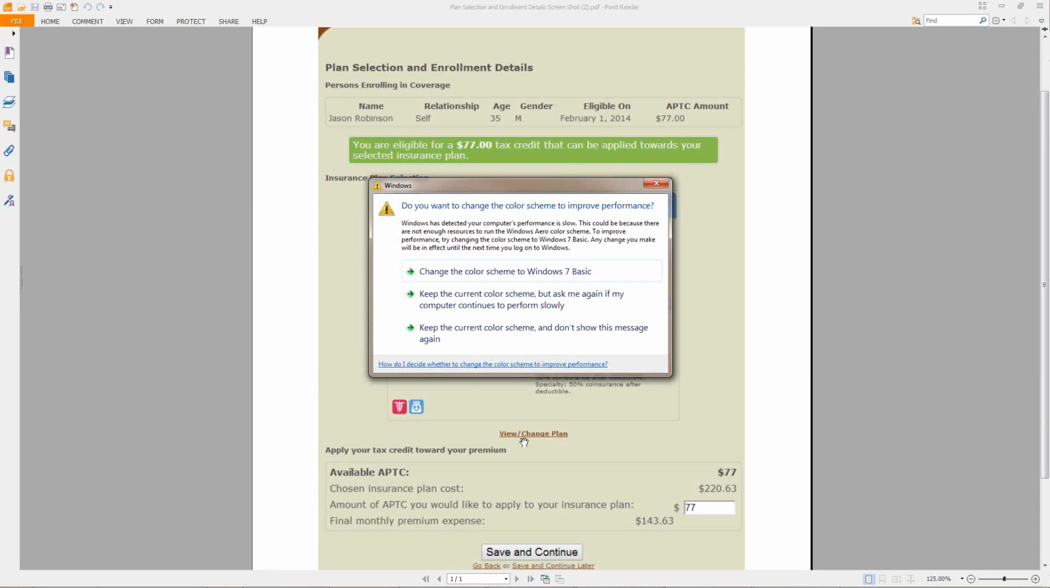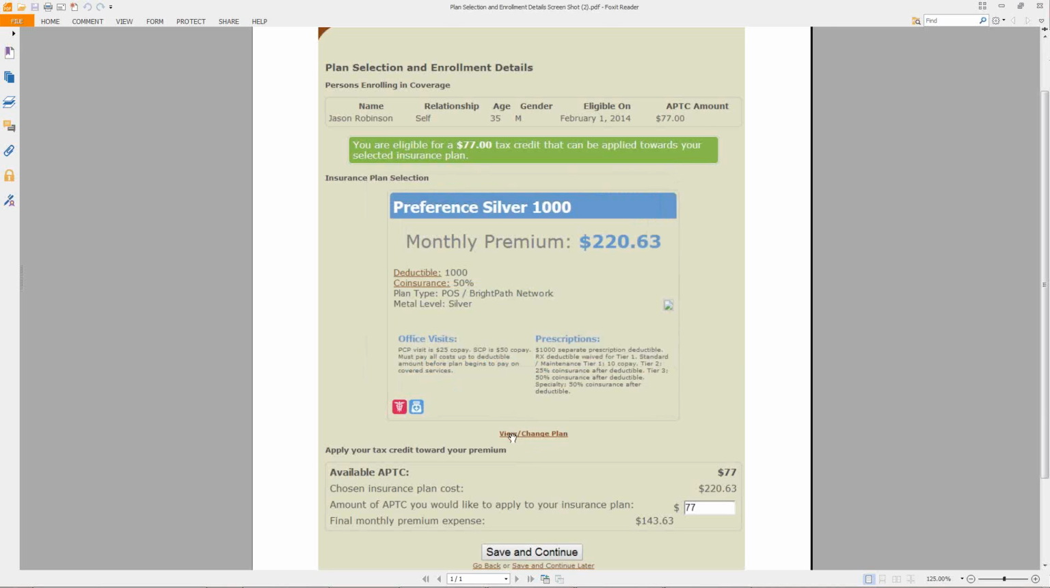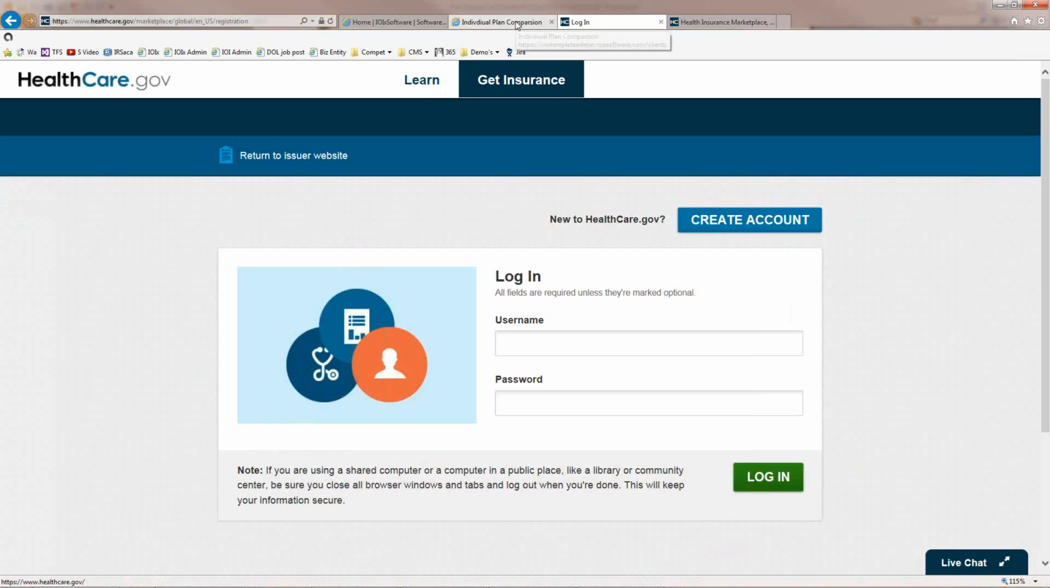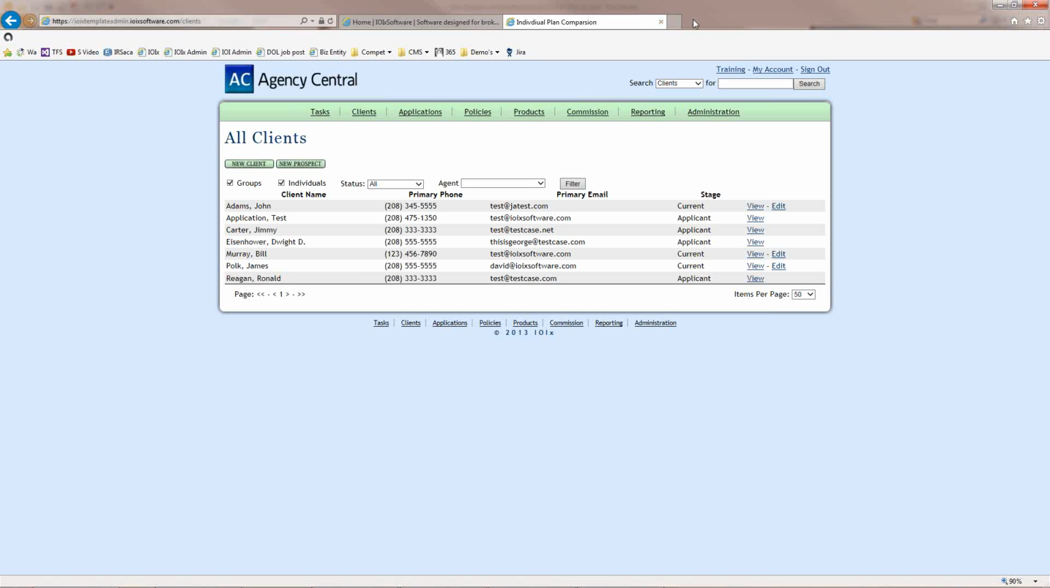Now, if they do click this, it is going to take them back through the quote engine. And then if they go back through the quote engine, really the only option that they have is, and let's pull out of this here.